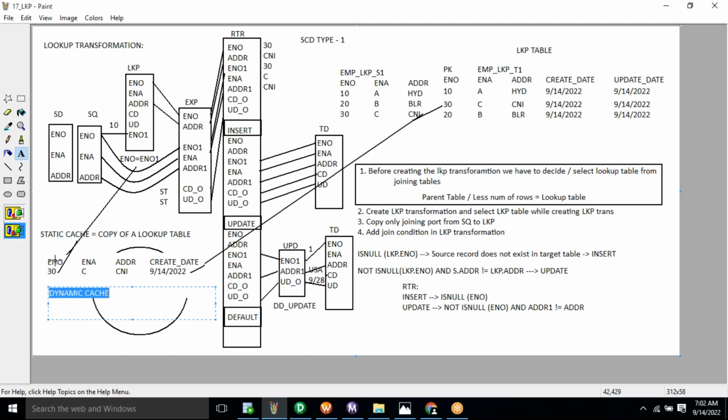Got it? I repeat, what is the difference between static and dynamic cache? Static cache and dynamic cache both will be created at the beginning of the execution and both will be deleted at the end of the execution. Whereas the static cache will not allow inserting any of the records into the cache during the execution. But the dynamic cache, as soon as any new record is inserted or updated in the lookup table, immediately that new record also is going to be inserted inside the dynamic cache at runtime or during the execution.